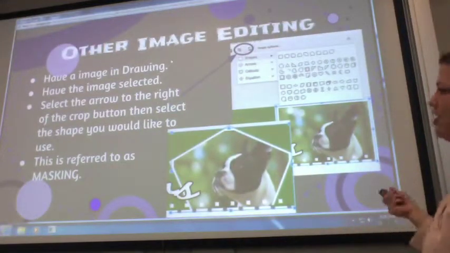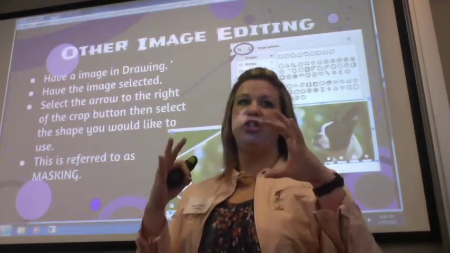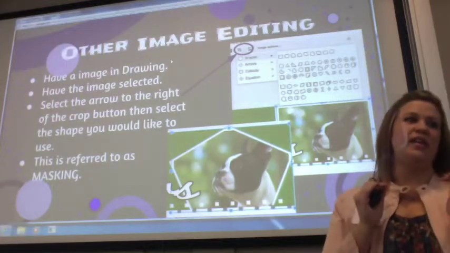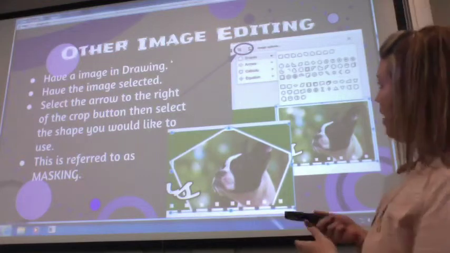Okay, so this is called masking, when you take an image and you make the image go into a shape. A lot of times you'll see people use a heart, taking a picture with their significant other. That's just an example of what you can do with that.